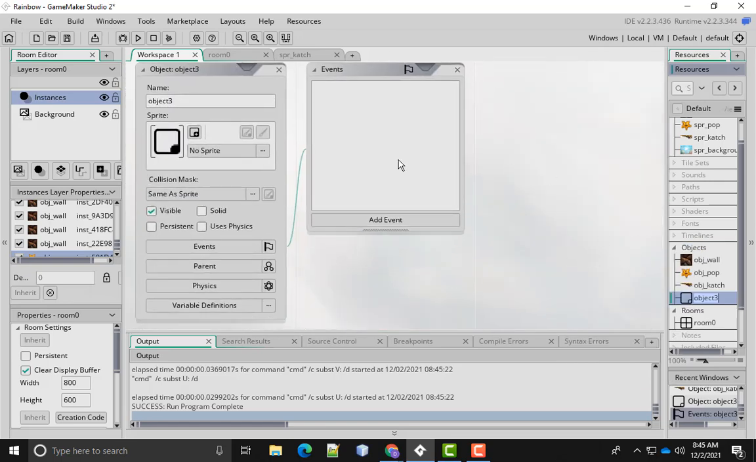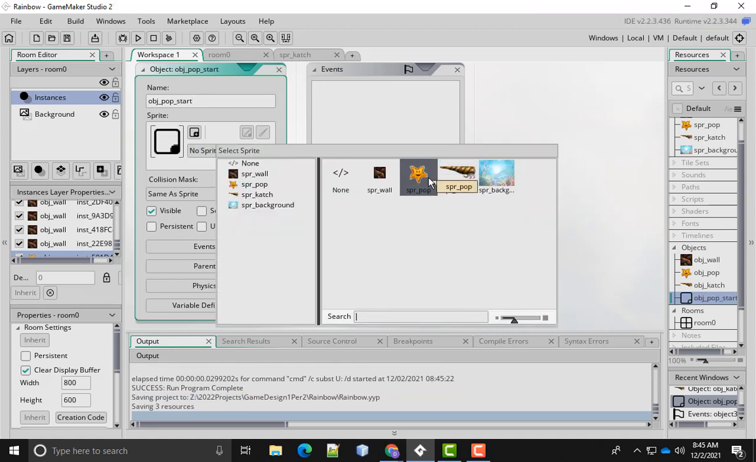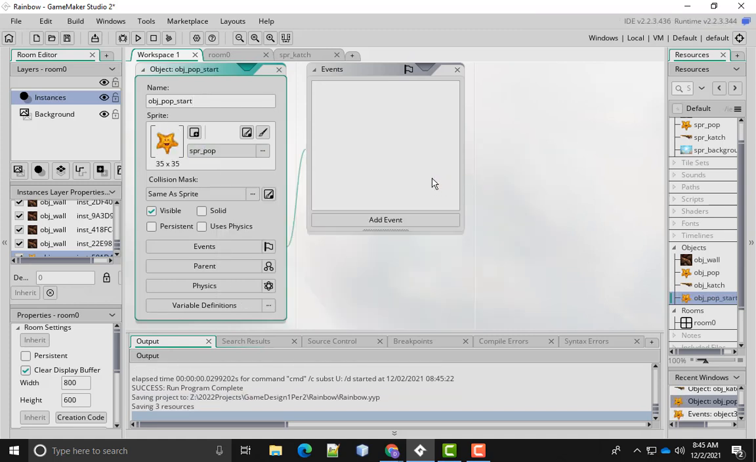So we're going to create that pop, and we're going to call this object pop start. So object, or obj underscore pop underscore start. And we'll just use our pop sprite. It'll animate, but it's not going to move, right? And all we want this to do is turn itself into a regular pop, one that actually moves, after a certain amount of time.